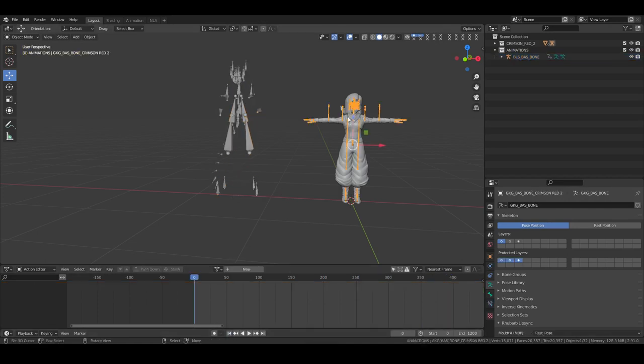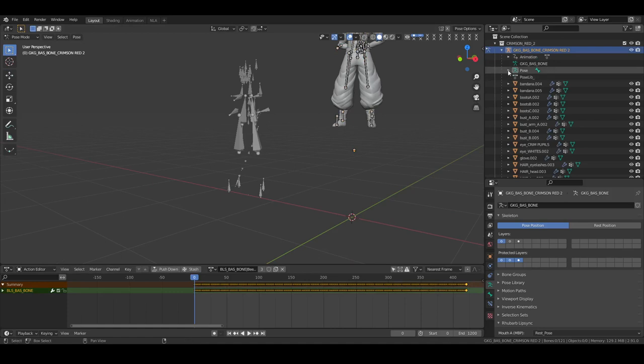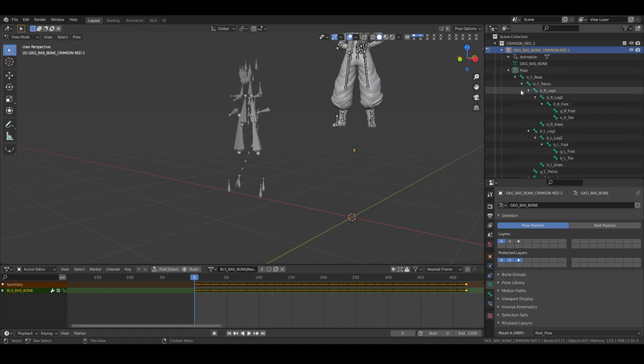Because the animations and the bones are basically all the same, I can directly clip her to it. Now, as you see, she shot up to the roof. We're going to hit shift and then it's going to drop everything down.